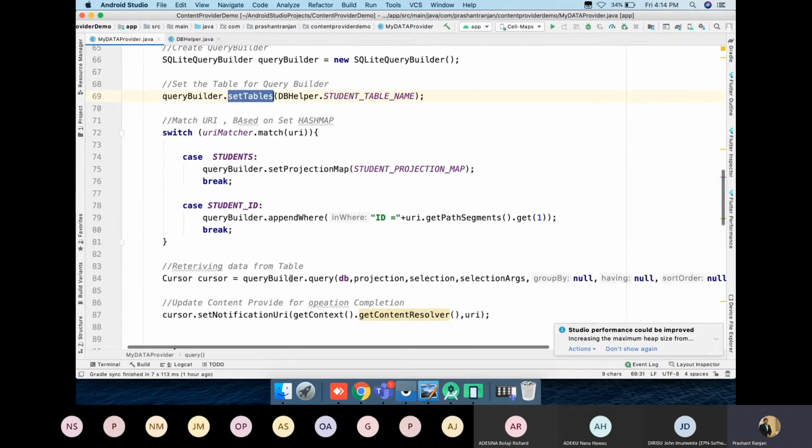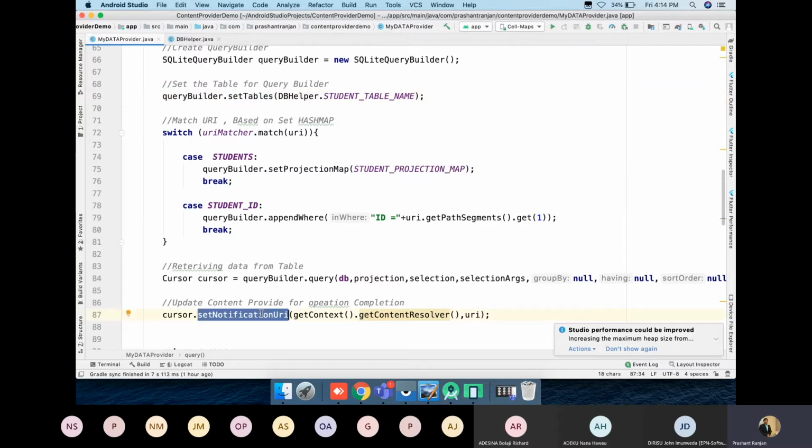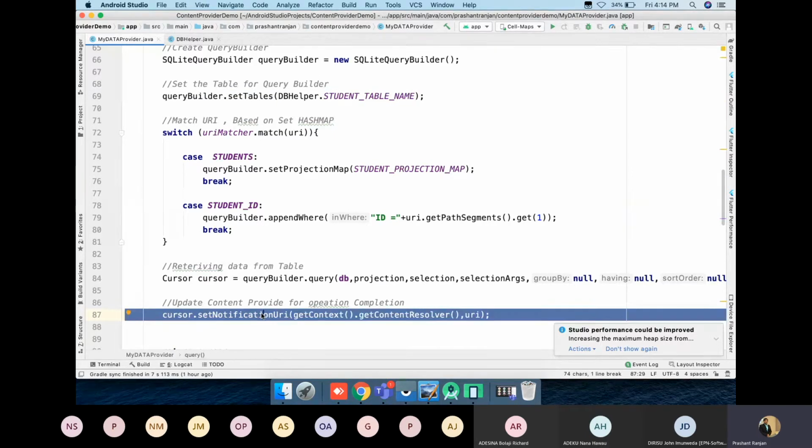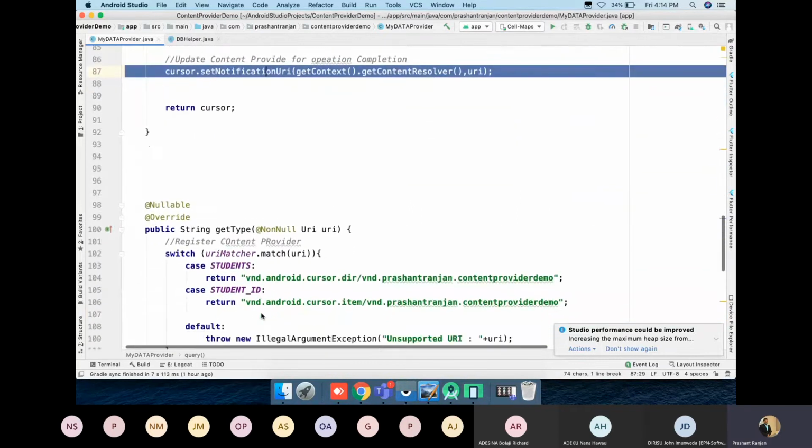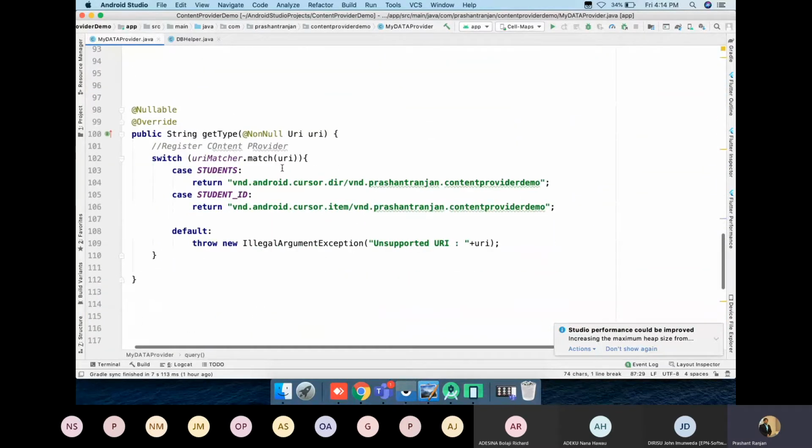Same way, we are going to make my cursor and on the cursor, we are going to run the particular operation. Whatever the data, I'm going to update it. I have to inform my cursor content provider that the job has been completed. So everywhere you will see the notification part. Next part, we are going to work with the get type. That will be to do the registration of your content provider inside the Android system.